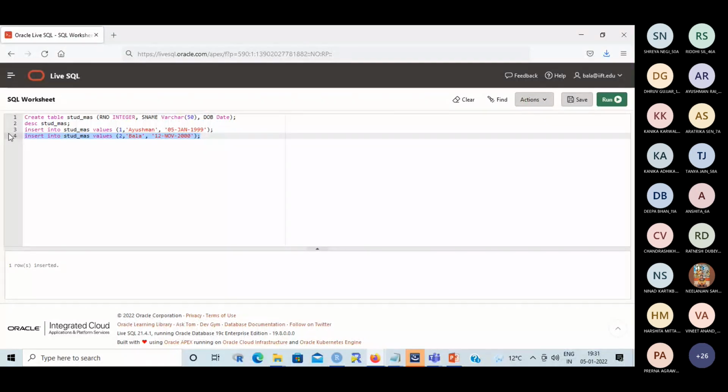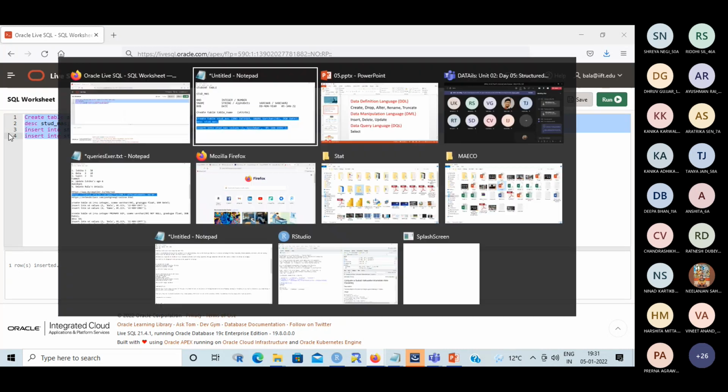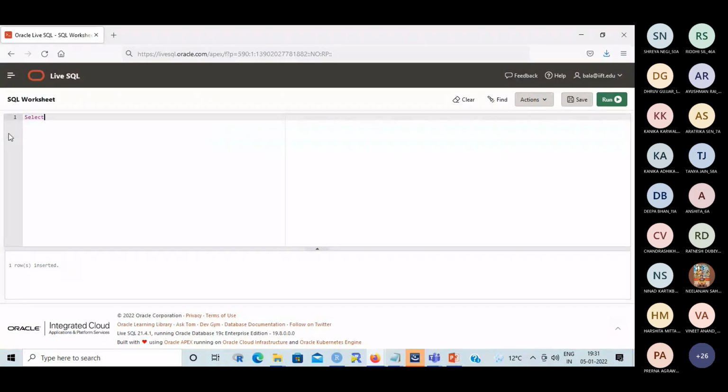So now we have created our table. Now we have inserted our values. What next? We need to check. Select star from the table. Yes, very good. Now we need to check whether we have entered our data rightly or not. To do that, which statement type are you going for? It would be DQL. DQL means data query language, for which the statement is select.